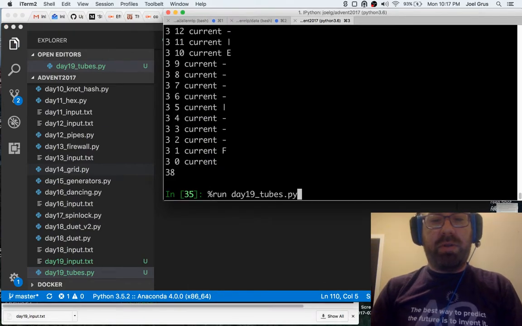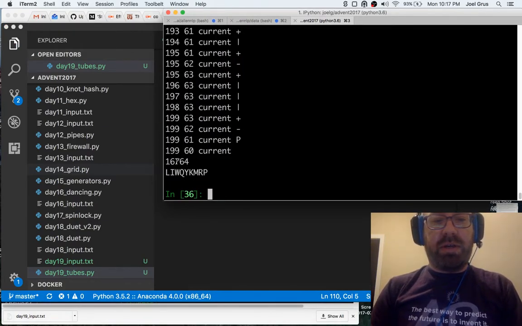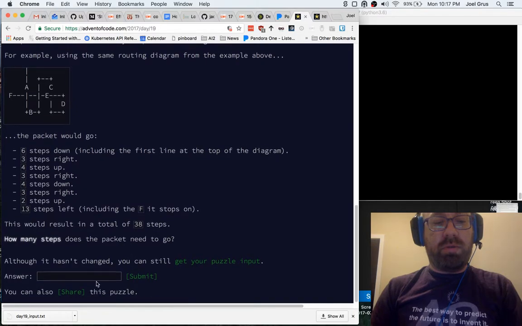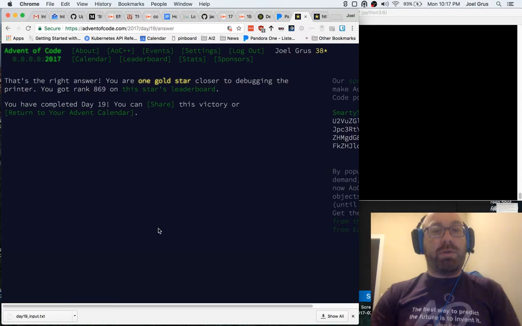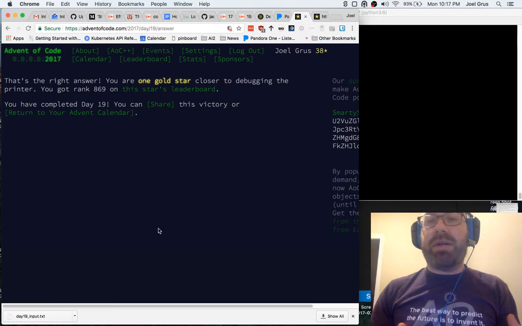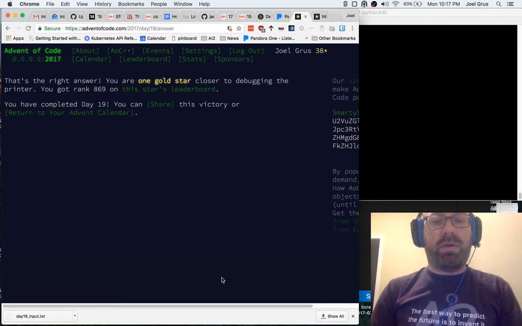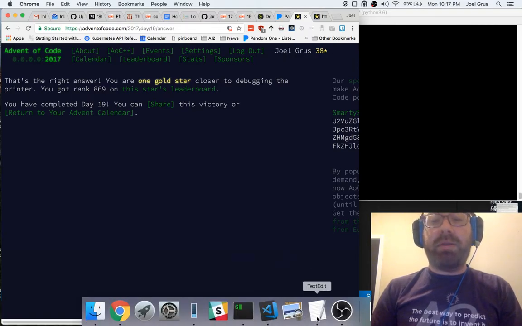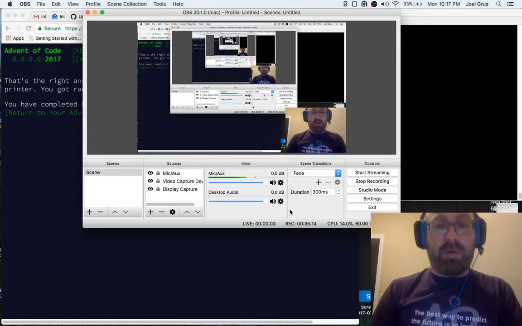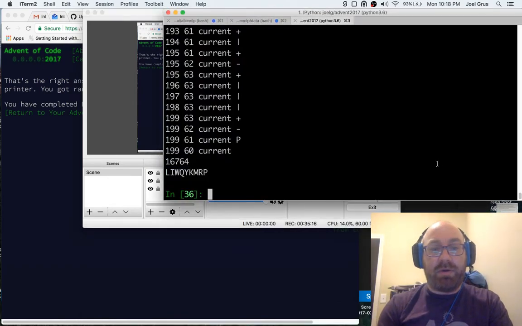And now I can run it this way, and it's saying that I did 16,764 steps. It's a lot of steps, but it's what I calculated. So that is the right answer. So here is the odd case where once you've done the first part, the second part is not hard to do at all. So good. I'm happy about that. And it still took me half an hour, but half an hour is better than an hour.